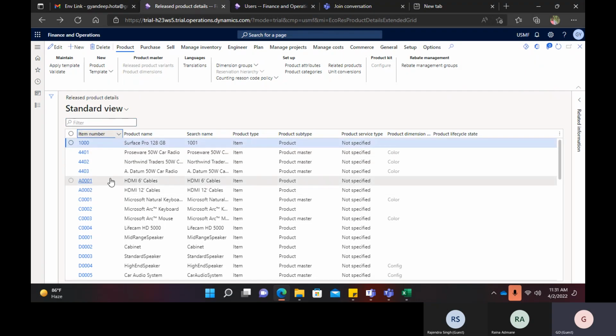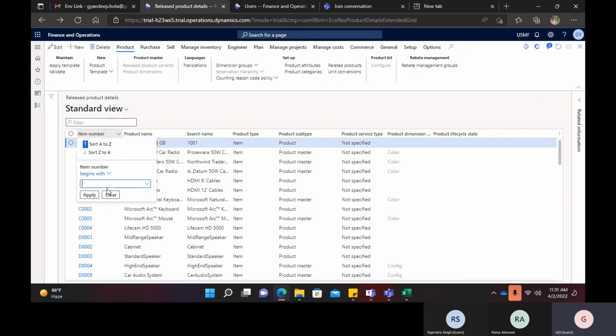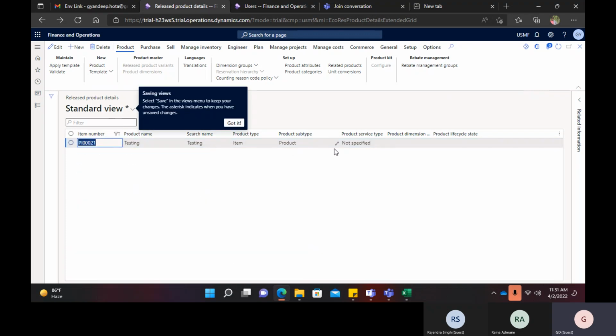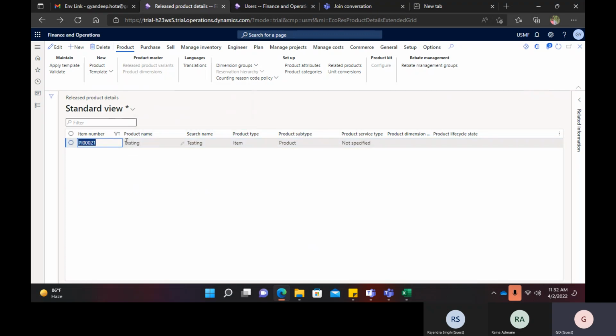So suppose I have to filter out this released product item. Suppose, what is the P21? You can see this item is coming here. You can see the item number, product name, search number, product type is item. There are two subtypes: one is item and the other is service. Product subtype is product. Product service type not specified. Dimension not specified because this is only a product.